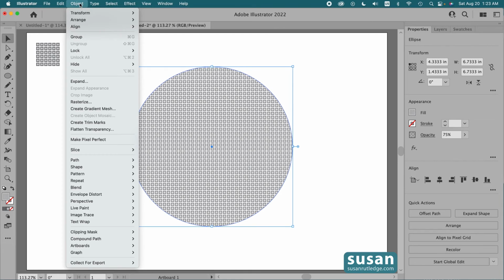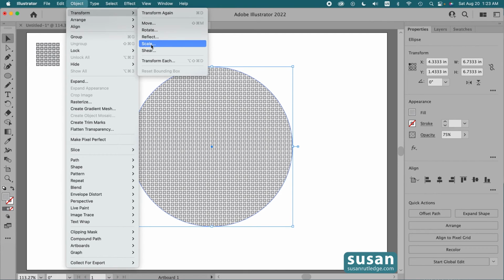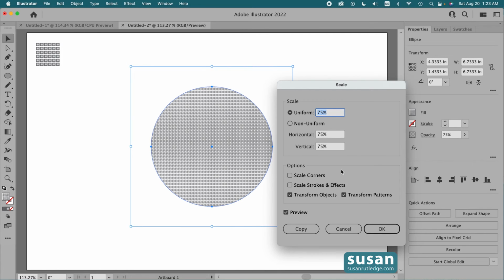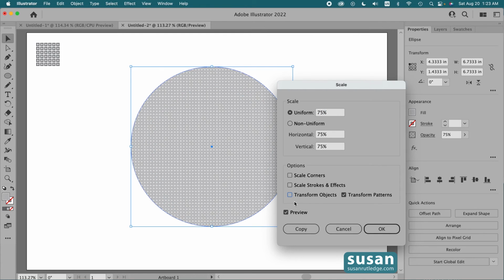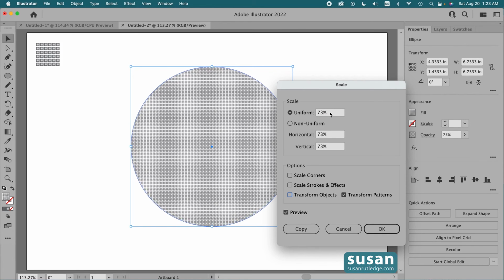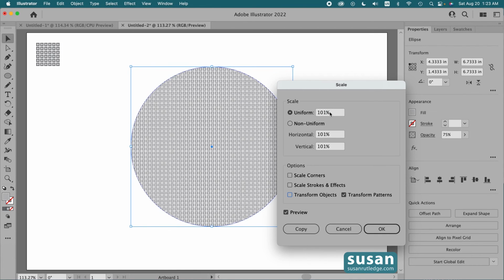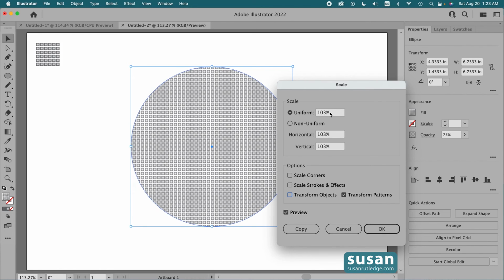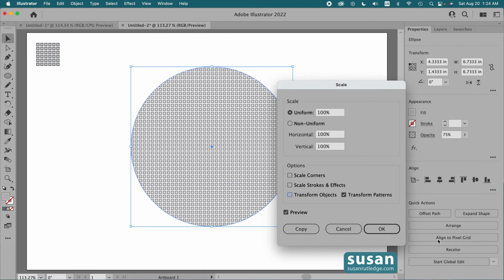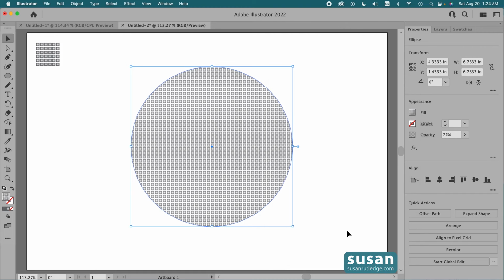Then I'll select it again. I can come up to Object, Transform, and I can change the size of the pattern by clicking on Scale. Now I don't want to change the size of the circle, so I need to uncheck Transform Objects, but I can change the size. Right now this is 75%, but I can scroll up and down with my mouse and I can change to whatever size I want. But I'll go ahead and leave this at 100%, so I can say Cancel.